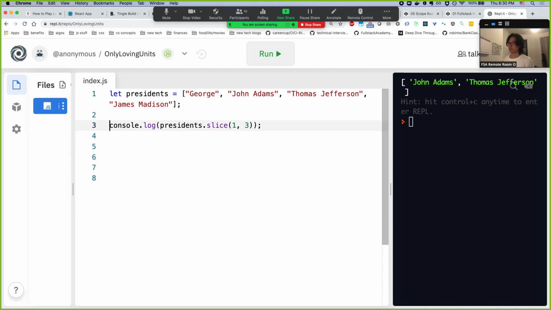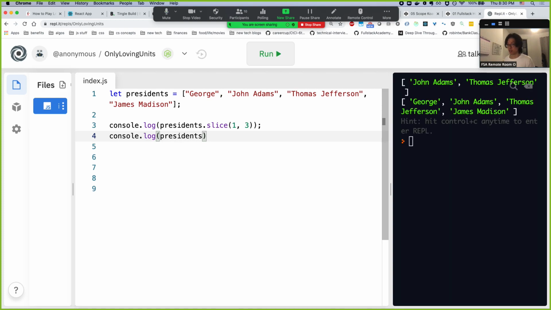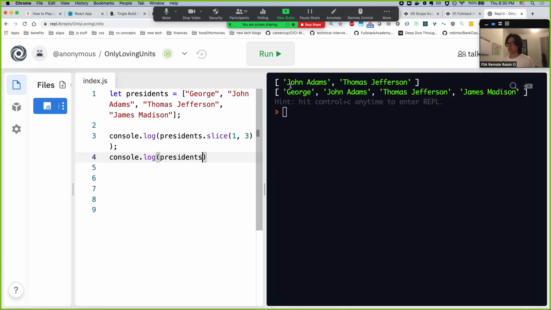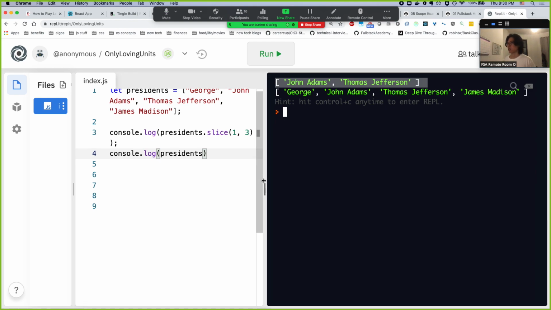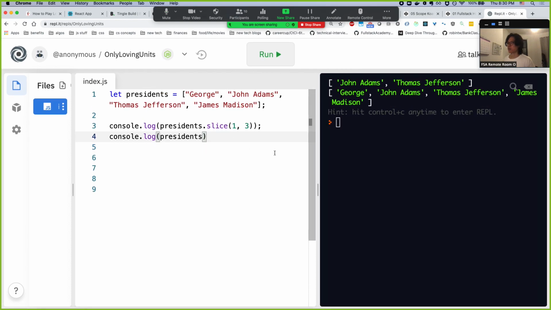Yeah. And what's cool is that presidents is still intact. So no changes to presidents. Presidents is still the same as it always was. But now you just sliced off a piece that you care about and left the rest intact. So yeah, slice is cool.